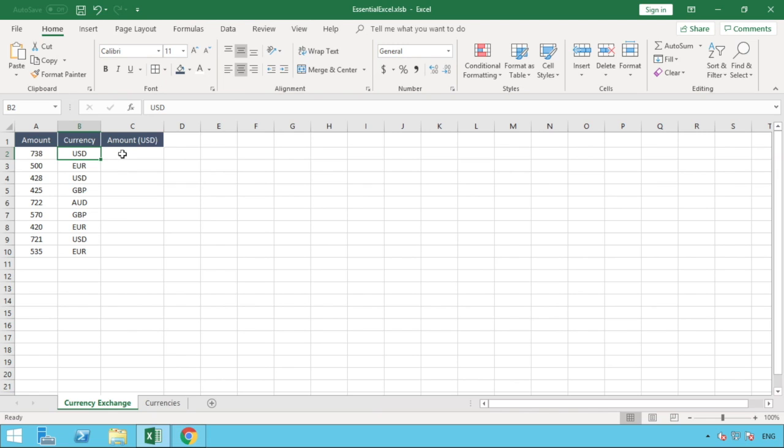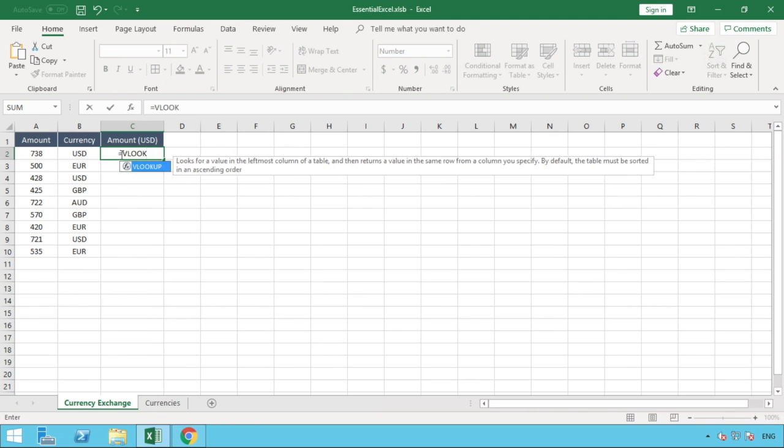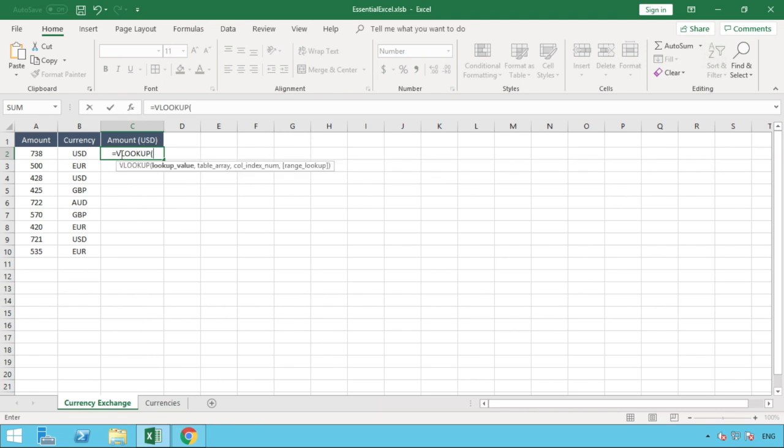So what we need to do. The first thing is we've got our currency amounts here in column B. So what we need to do is know what we need to multiply this amount in column A by to get a US dollar amount. So this is where we're going to use our VLOOKUP. So what we do is we enter our equal sign and type VLOOKUP, open brackets.